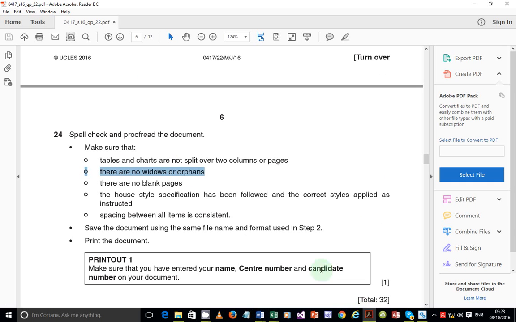Next step, we're supposed to make sure that there are no blank pages, and that the house style specification has been followed and the correct styles applied as instructed. This allows you to go through making sure that the styles that have been applied are consistent. Then make sure that space between all items is consistent, and that we save the document using the same file name and the format used in step 2, and then print the documents. And then you make sure that the center number and content number are there.